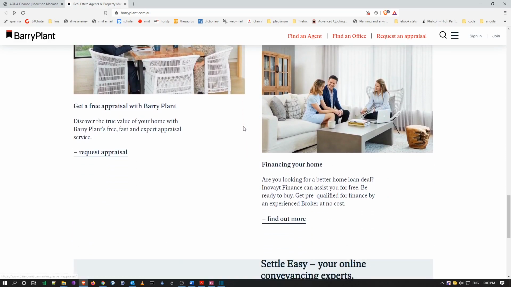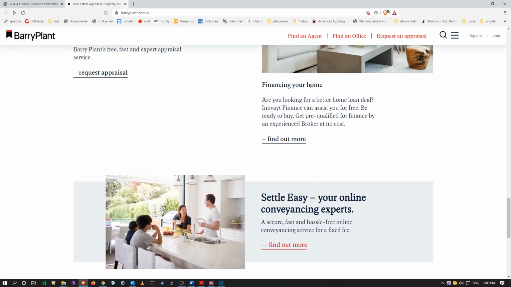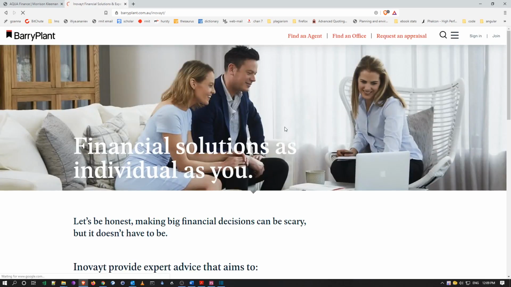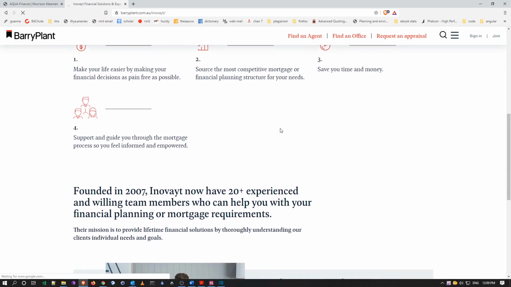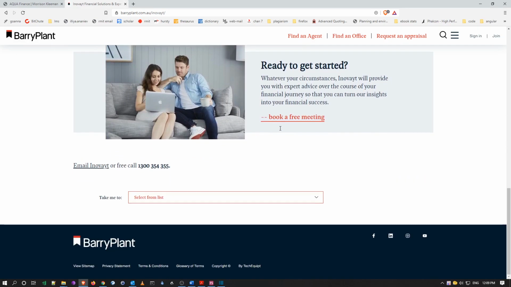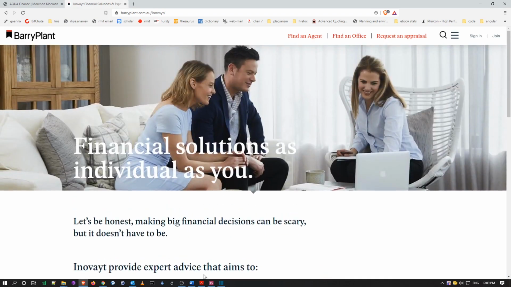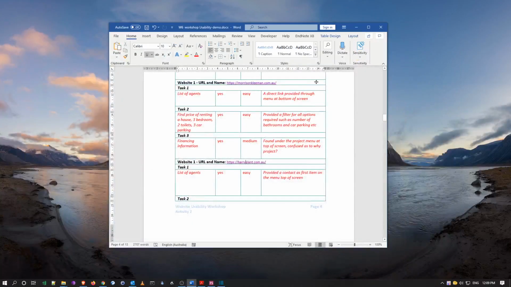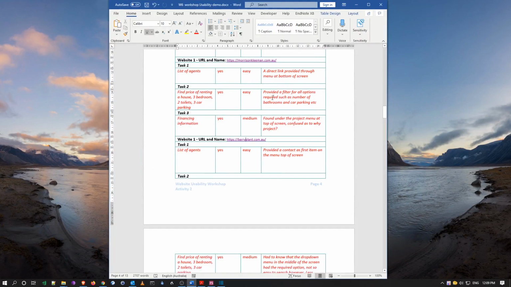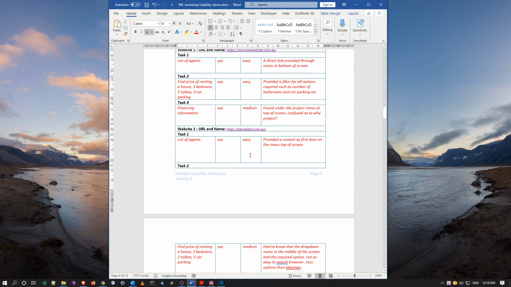Still very busy. Oh, there it is. So we can actually find the financing, but it's a bit more difficult. You'd have to stumble across it like I did there, and they do the same thing with third-party stuff. Okay, so the exercise is quite good for both the websites, and as we can see, I've already filled the information in. And you would find the same thing. You say, oh, I found it first item on the top menu and so forth, direct link on the screen. So you would say a rating of yes, it's easy or medium or difficult.